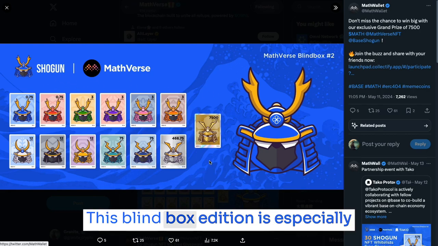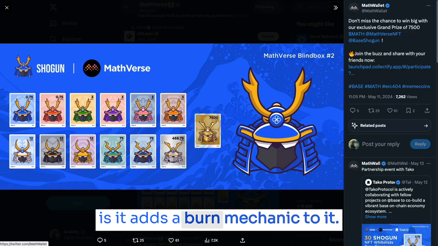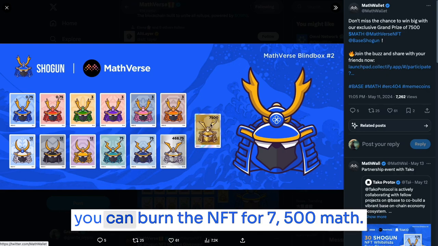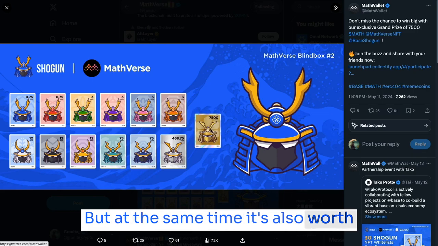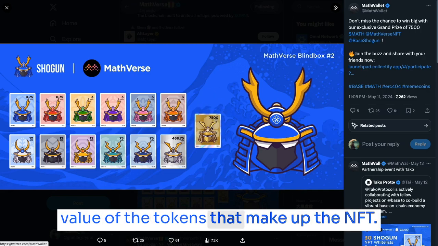This blind box edition is especially interesting because it adds a burn mechanic to it. So if you get this golden samurai helmet, you can burn the NFT for 7,500 math. But at the same time, it's also worth whatever people deem the NFT to be worth, and it's also worth the total sum value of the tokens that make up the NFT.